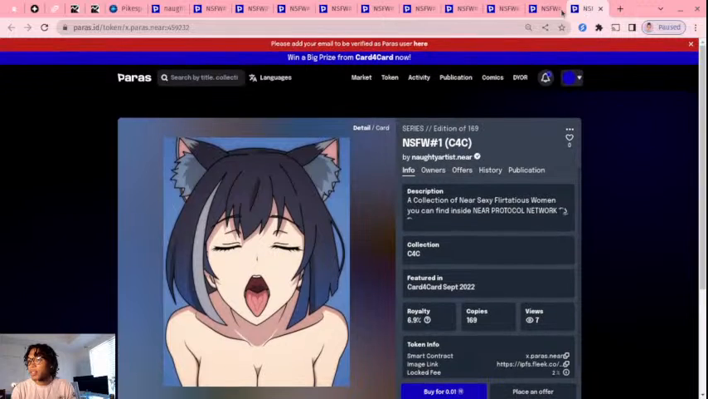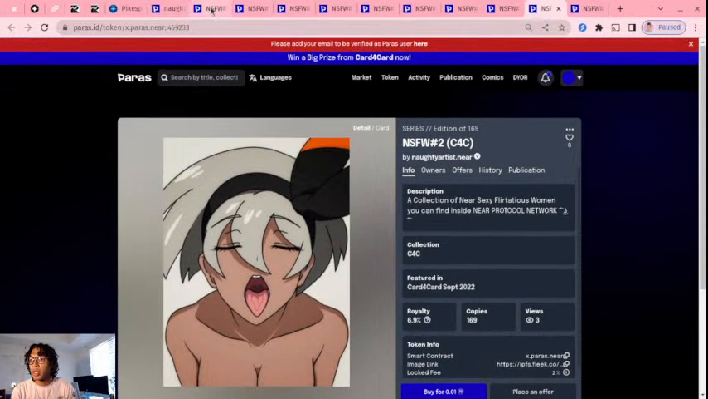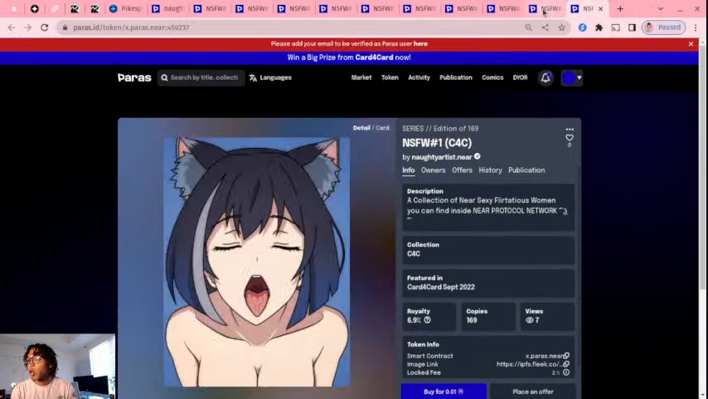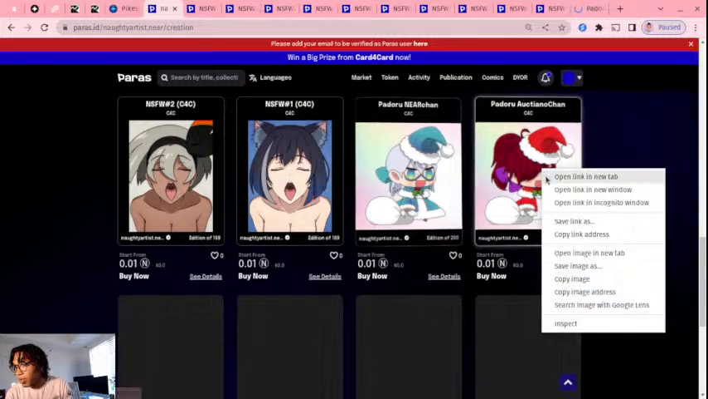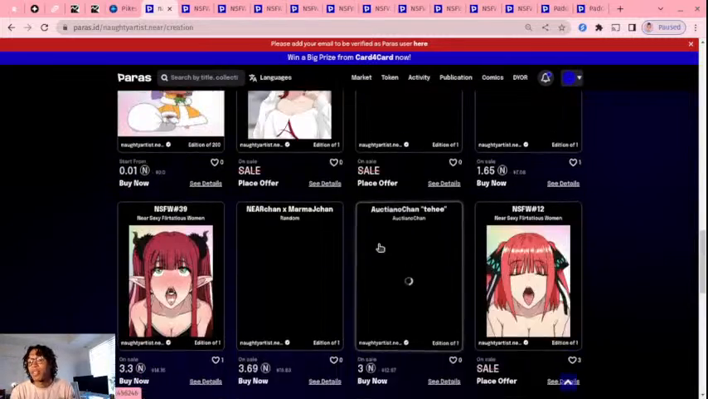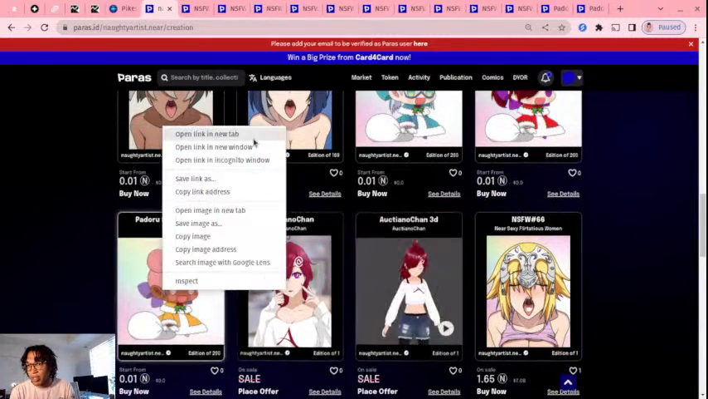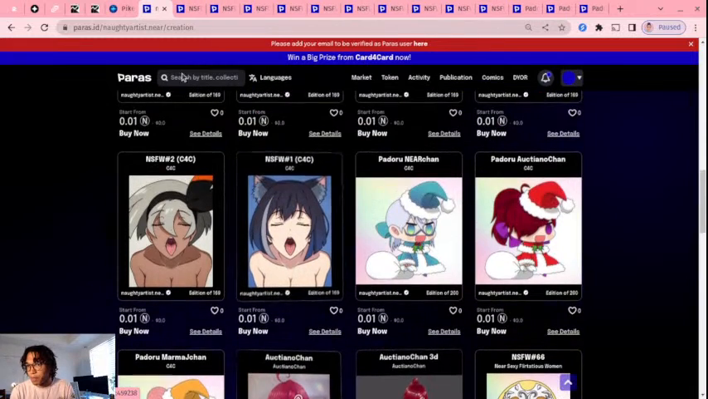I think this is the one. No. Okay, so I didn't open it. The last one I opened was this blue thing. Okay, so open a new tab, open a new tab. And there's other ones too. So there's two different styles. There's the Christmas style, and there's this whatever style.